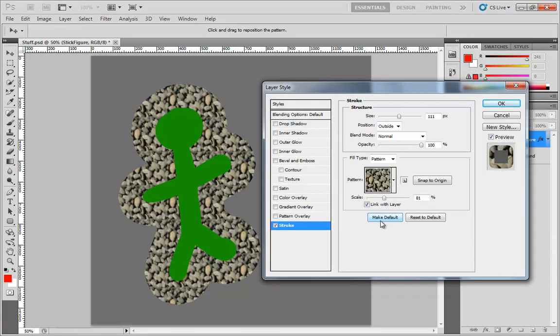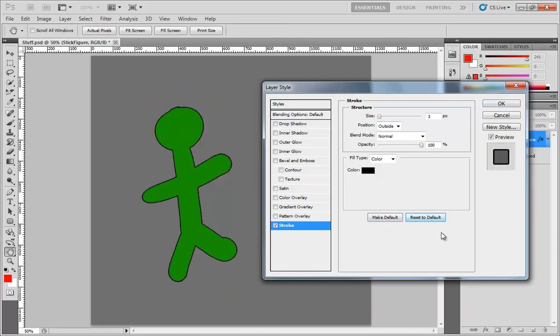Finally, at the very bottom, we can take any settings we have for the stroke itself and make these the default, or at a single click, we can reset to those defaults. That does, however, conclude all of the various settings for the stroke, including all the fill types.